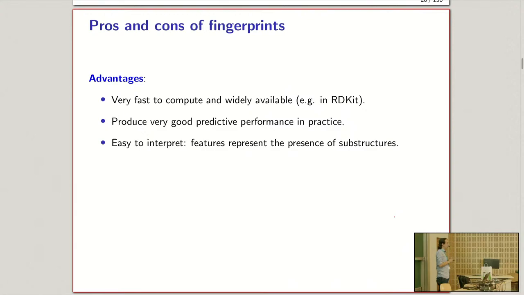And the main reason is that a lot of these molecular properties, as I said, are based on the presence or absence of specific fragments. They are also quite easy to interpret. They just indicate the presence or absence of fragments when you have these integers switched on to 1 or 0.